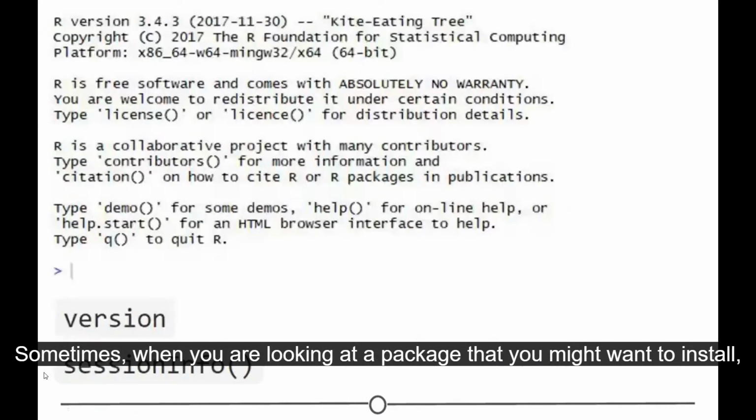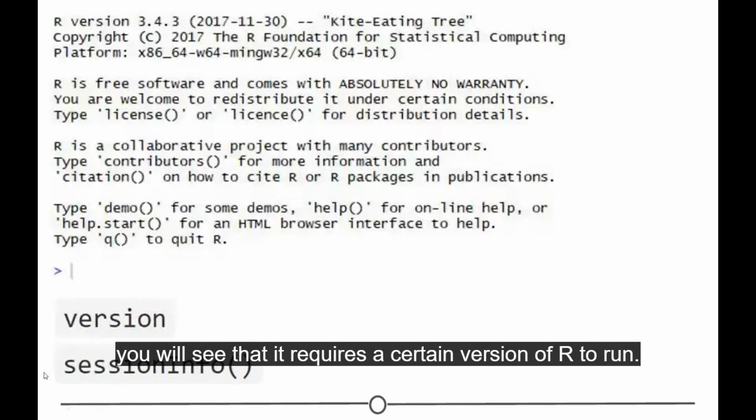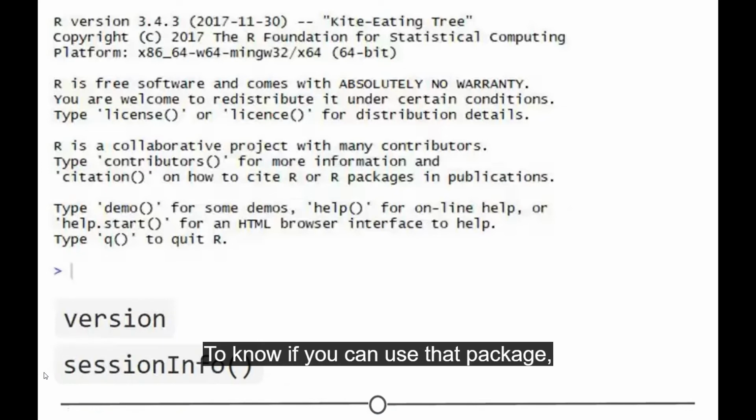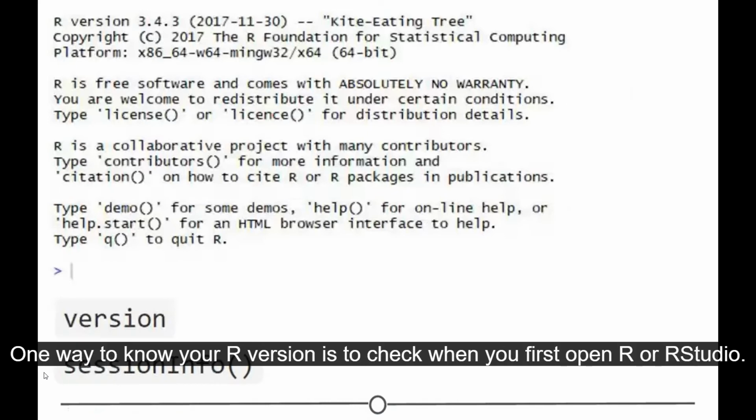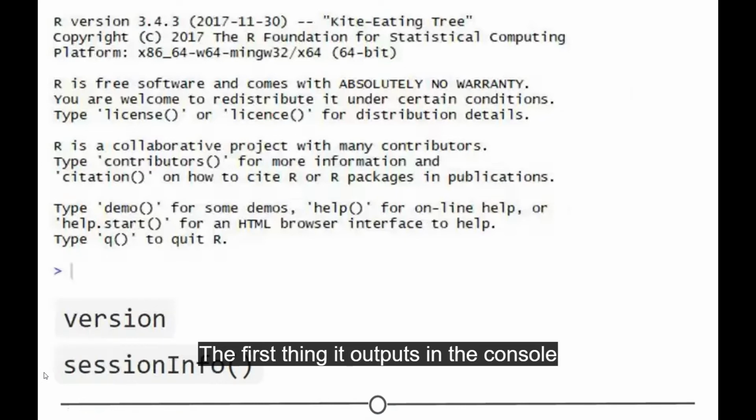Sometimes, when you are looking at a package that you might want to install, you will see that it requires a certain version of R to run. To know if you can use that package, you need to know what version of R you are running. One way to know your R version is to check when you first open R or RStudio, the first thing it outputs in the console tells you what version of R is currently running.